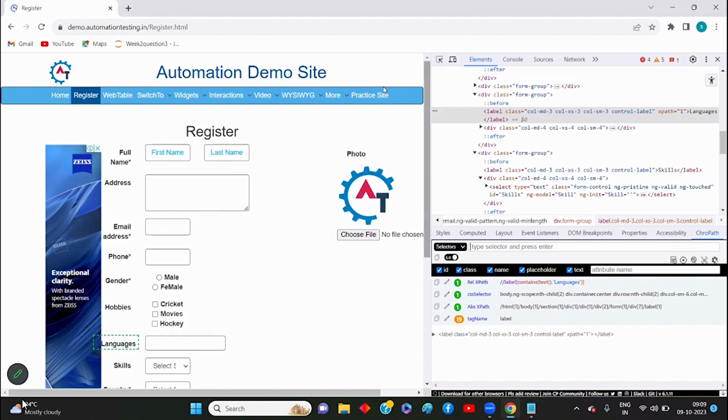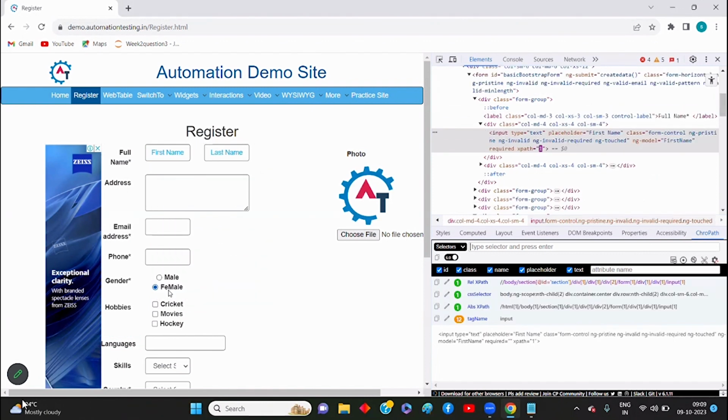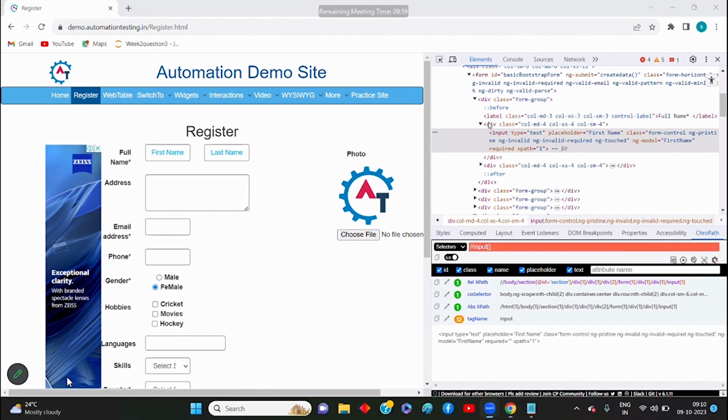Now let's say I want to identify this first name. Simply do right click, inspect. It is getting highlighted. So first we'll write double slash HTML tag. What is the HTML tag in this? Input. Then square bracket, @ symbol, attribute and values.